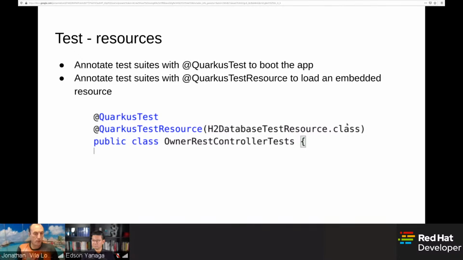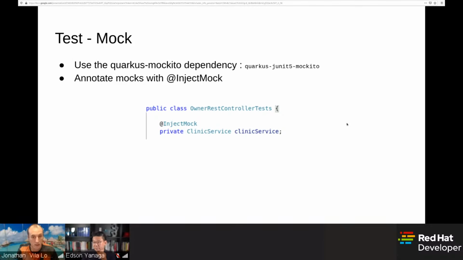About test resources. In this case, it was using an H2 in-memory database. So it's a matter of adding Quarkus test resource, and you specify the class, and Quarkus will start this resource for your test. And with the properties in the test environment, everything is connected and working fine. So it was not a big deal. With mocking, the same. It's very easy. Just Quarkus JUnit 5 Mockito and dependency, and then inject mock annotation, and you can work with mocks as you were used to.